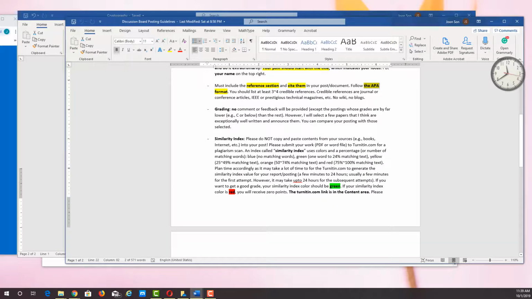And grading, since I don't have much time, I'm not going to provide any comments and feedback. However, except for a posting whose grade is far below the average. For example, if you got a D or F, then I'm going to give you some brief feedback.